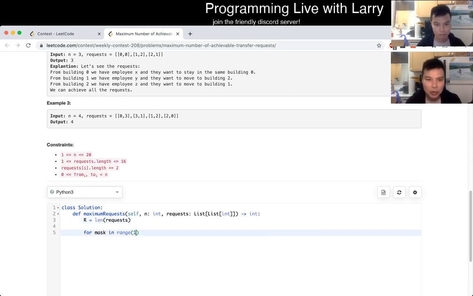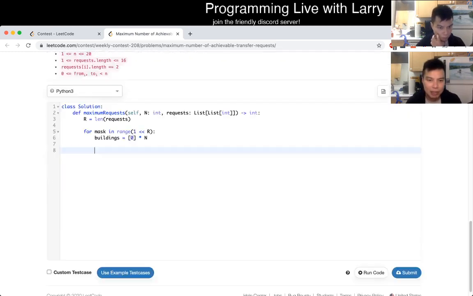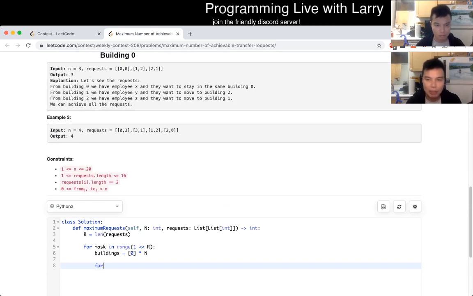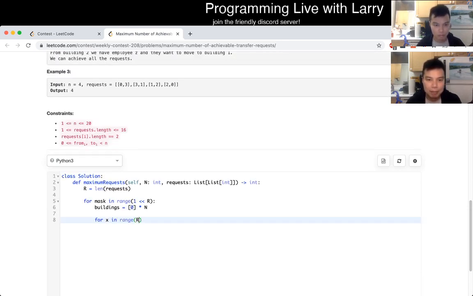But yeah, noticing that this is 2 to the 16, I just do it in binary bitmasks with the power set. This is a technique that I talk about from time to time. And this is pretty straightforward otherwise. Basically, I just count the number of incoming building people and outgoing company people, and then if it's 0, that means that the transfers are good. If it's not, then the transfers are not good, right?